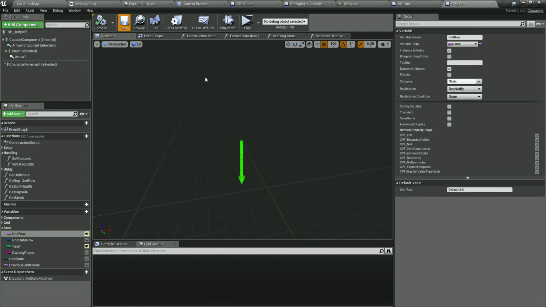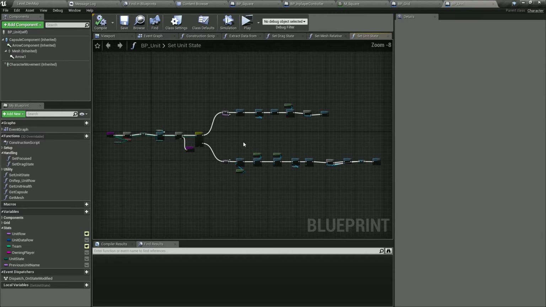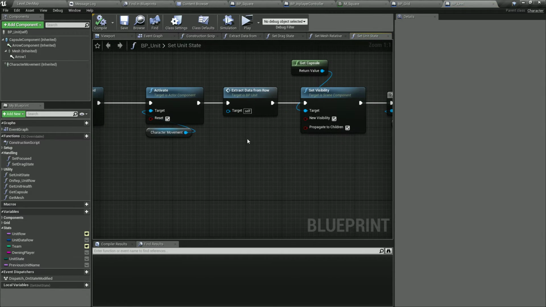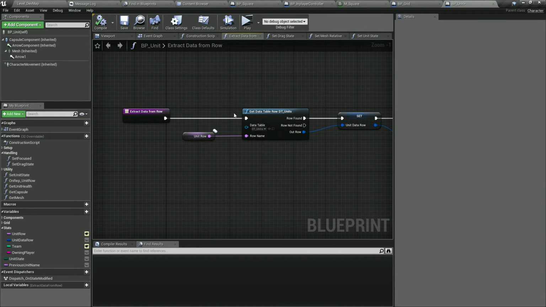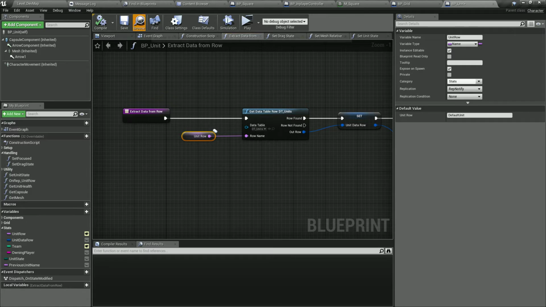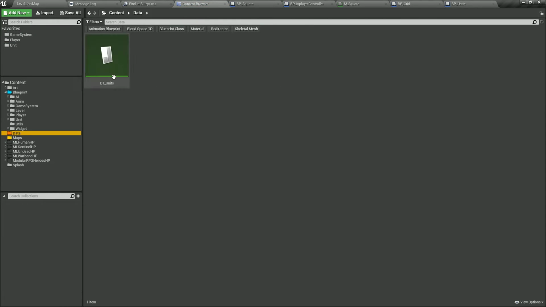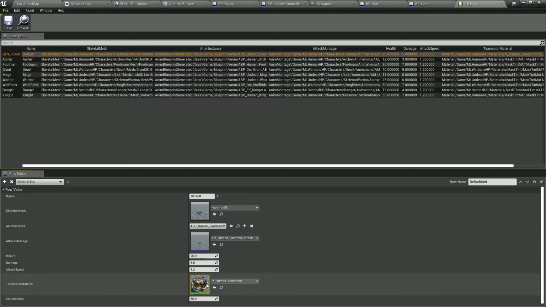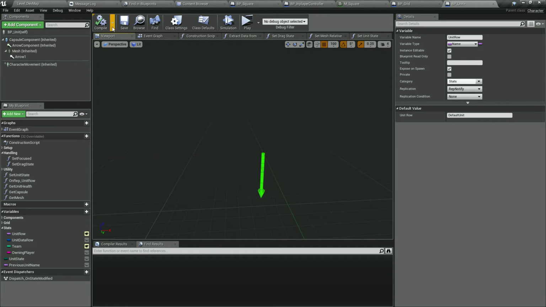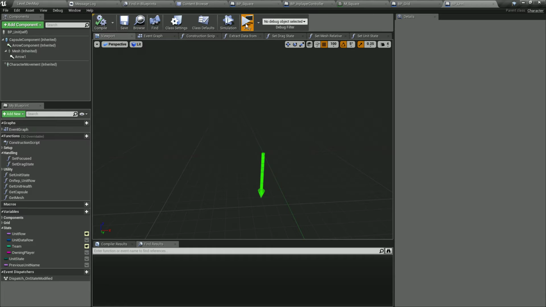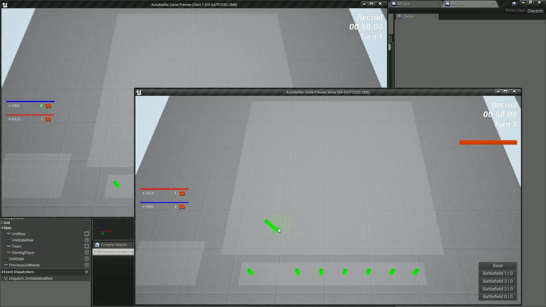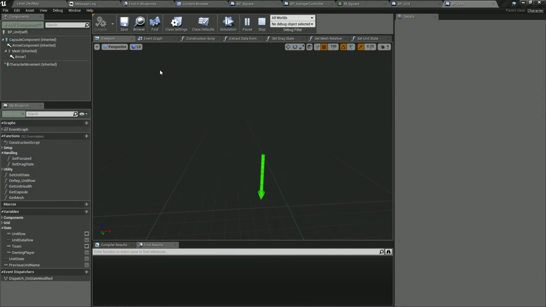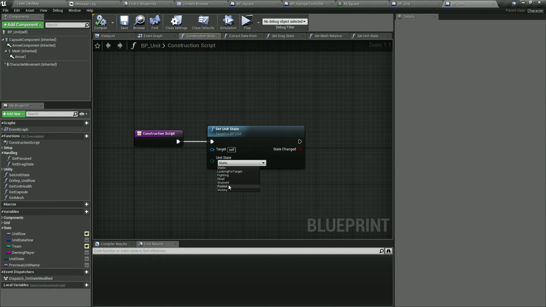I'm not sure why we can't seem to see the unit here. We should be seeing it though. Extract data from row in here. Default units, except if we still have the default units. Yeah, it should still be working. We should be seeing the units here. So yeah, pulled.